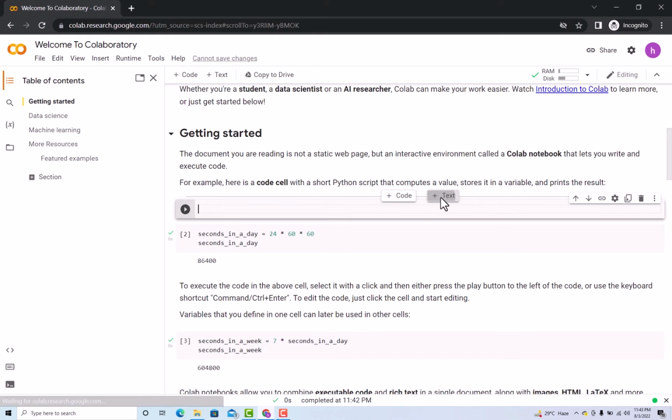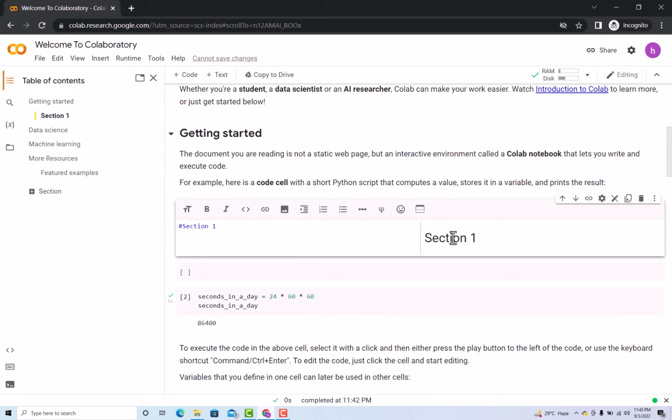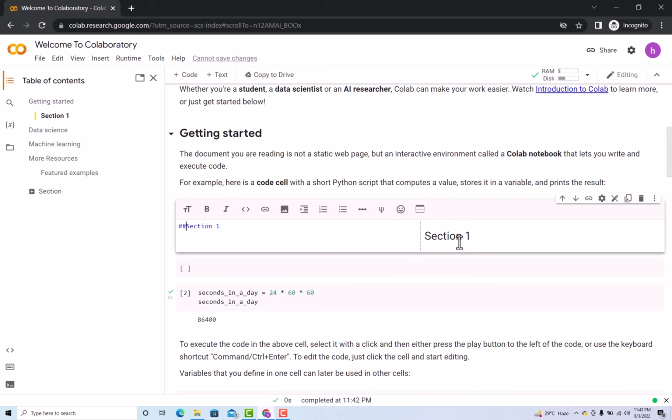So when you click on this text, a cell will be created, and there you can write comments. Those comments may be large or small in size, and you can customize them using these properties. For example, if I write section 1 and put a hash before it, it will appear like that. Similarly, if we put 2 hashes, it will appear a little bit smaller, and when we increase the number of hashes, the size will reduce.